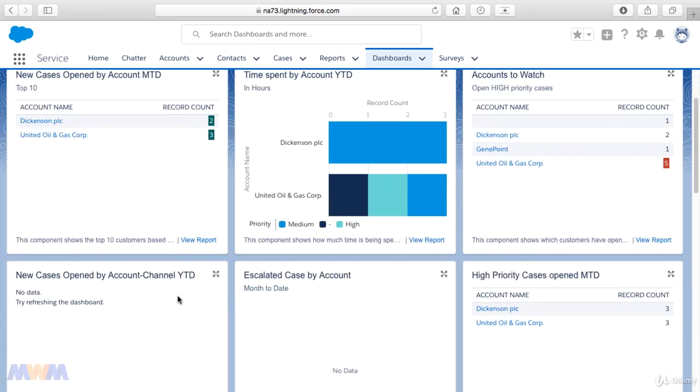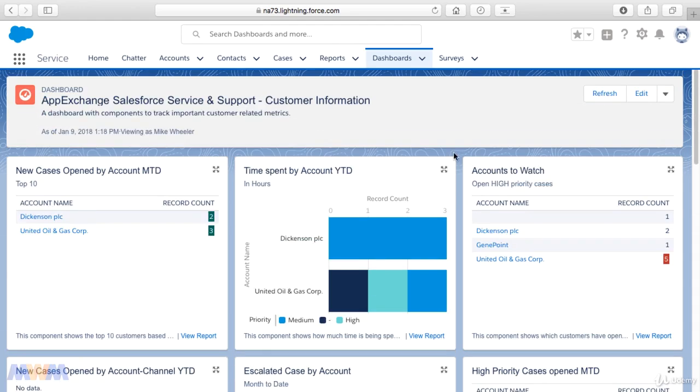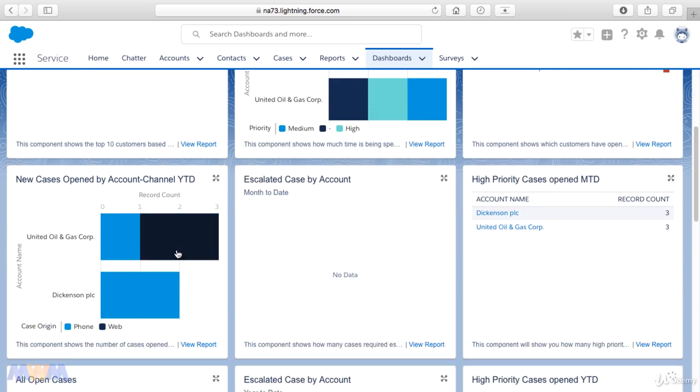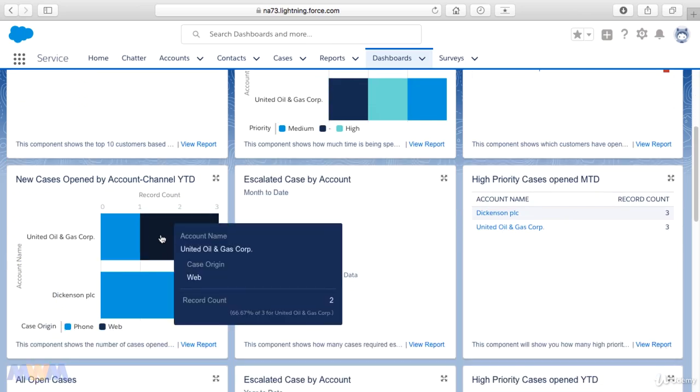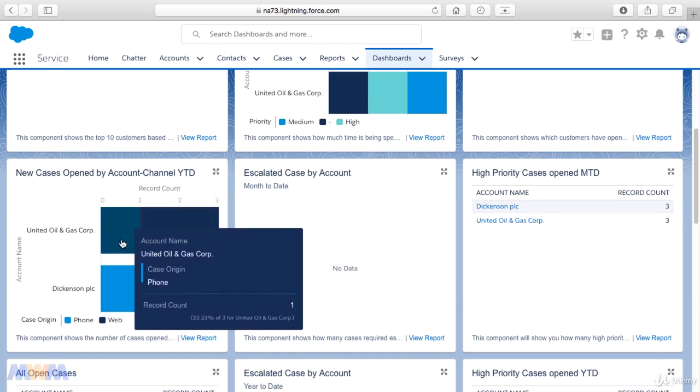And so scrolling down, you see new cases opened by account channel year to date, no data. Try refreshing the dashboard. So I'm going to click refresh, and you can do that on any dashboard to get more current data, because sometimes these dashboards aren't refreshed very often. And so now we've got updated data, and that's being pulled from the report that I just edited.